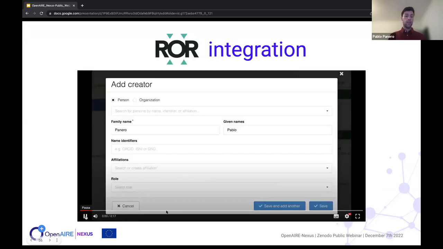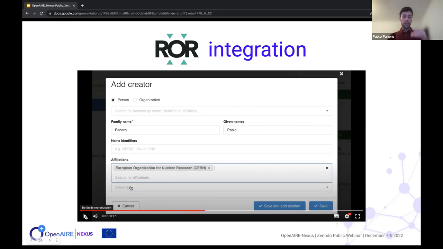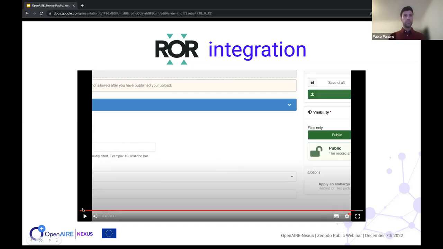Then the same was done for affiliations. In this case, we got the ROR dump. And now I didn't search for a user, I put my name, and I want to say that I'm affiliated with CERN, so I search and I can find all the affiliations that are in the ROR dump. It might also be that the affiliation was not found, so you can also add your own. In this case, I'm just typing another, because I know it's not going to be found. And then that's it about how to fill in the form.